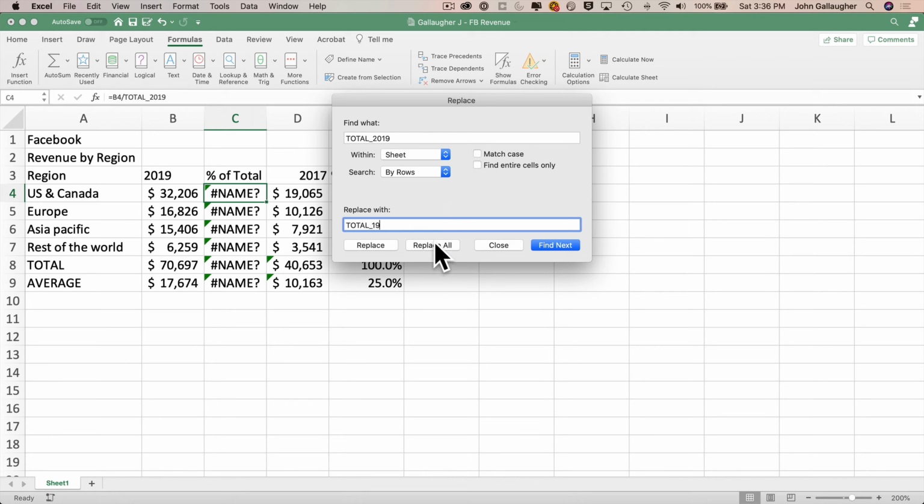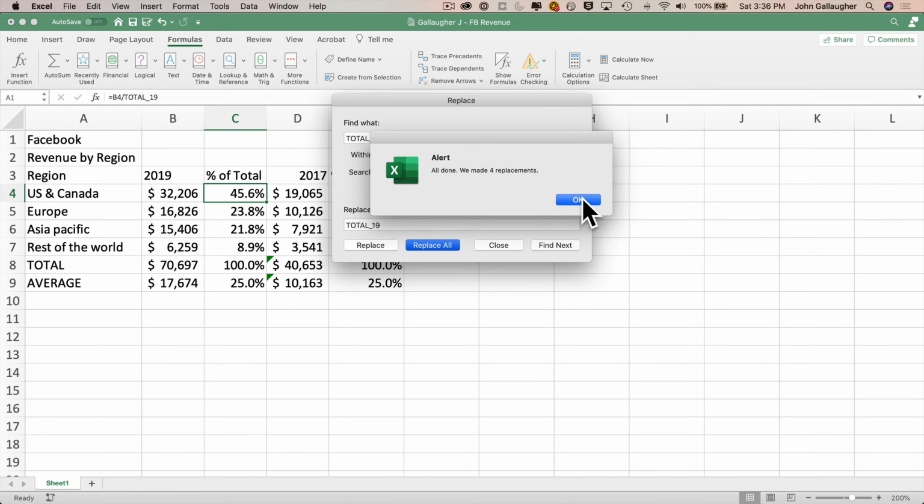Then when we click on the Replace All button, Excel says it made 4 replacements, and if we take a look behind this dialog box, we can see the errors have gone away, and all our calculations look great.